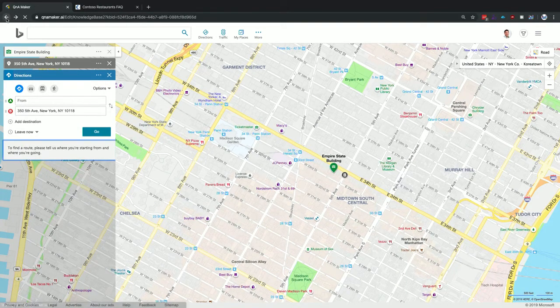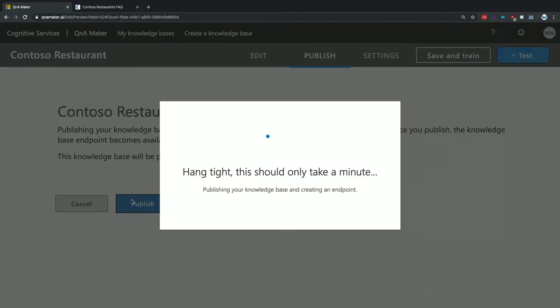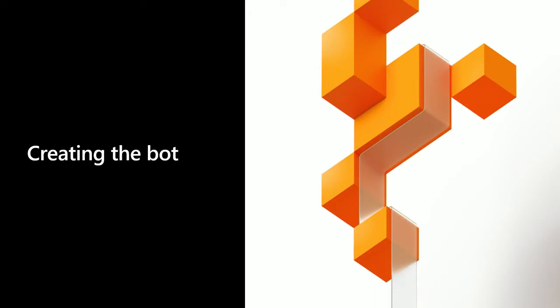So I'll bring myself back to QnA Maker. And what I'm going to do is I'm going to publish this. And once the publishing is done, we'll have the opportunity to play with a little bit more. So the next thing is you're going to need a bot. You're going to have that endpoint, and for us, the bot is really going to be the place to go for it. There are other places, and I'll talk about those in a little bit.